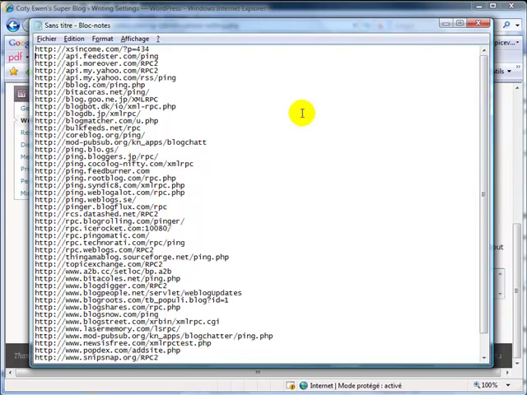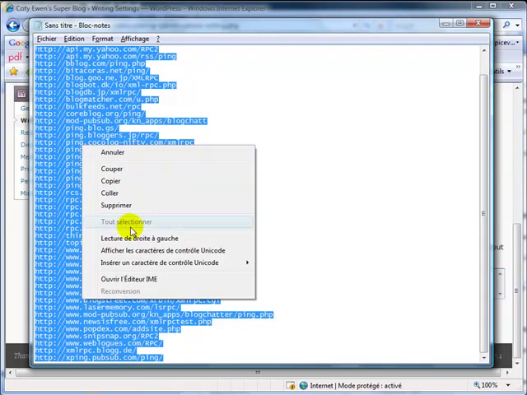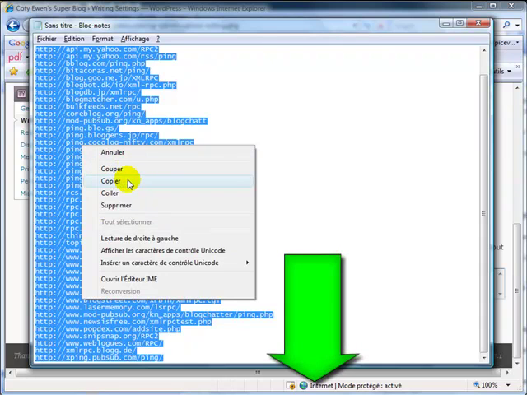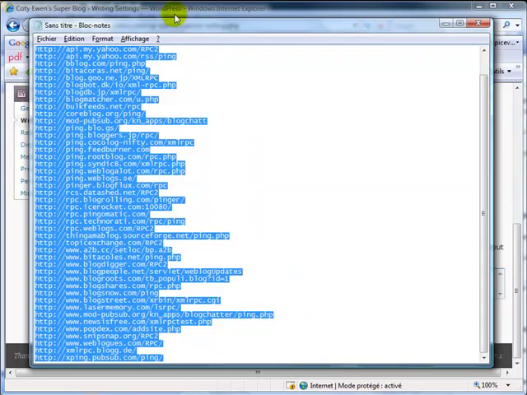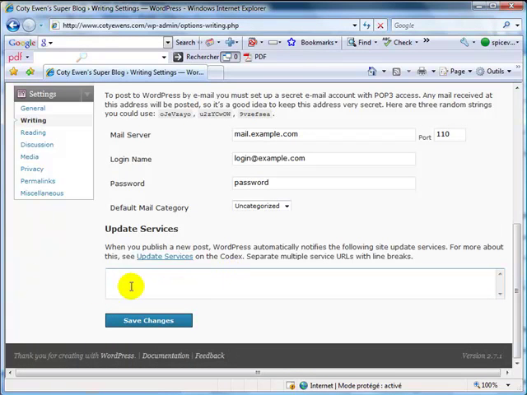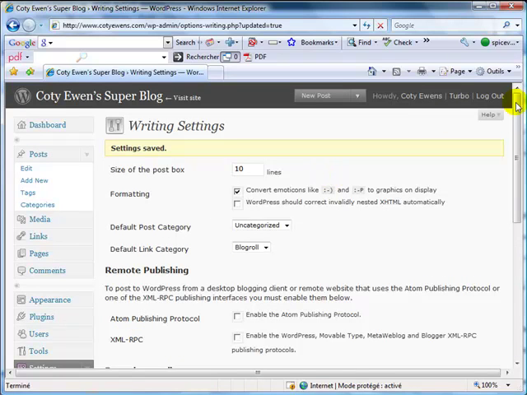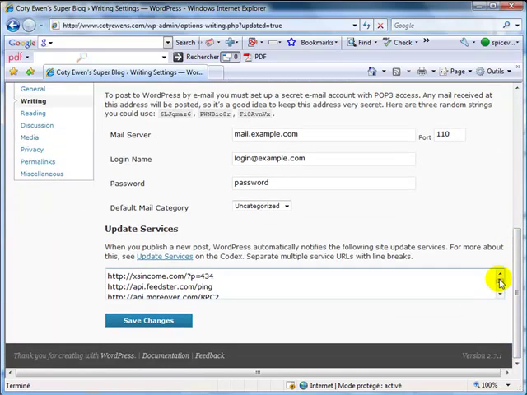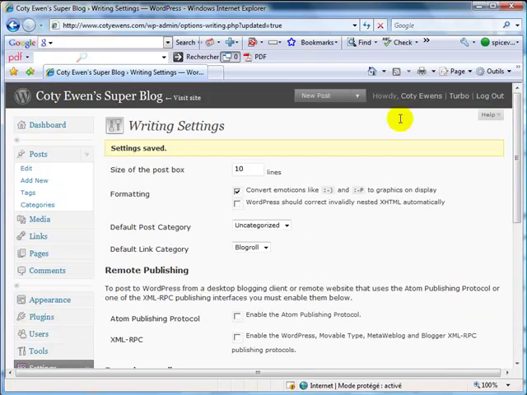I'm going to add this list just below this video, so you will be able to take it and copy it. Okay, and then you will just paste it here. Okay, save changes. Okay, that's much better. Now each time I post a new article, all these websites will get notified, and the search engine bots will come much faster to my website than without this list.